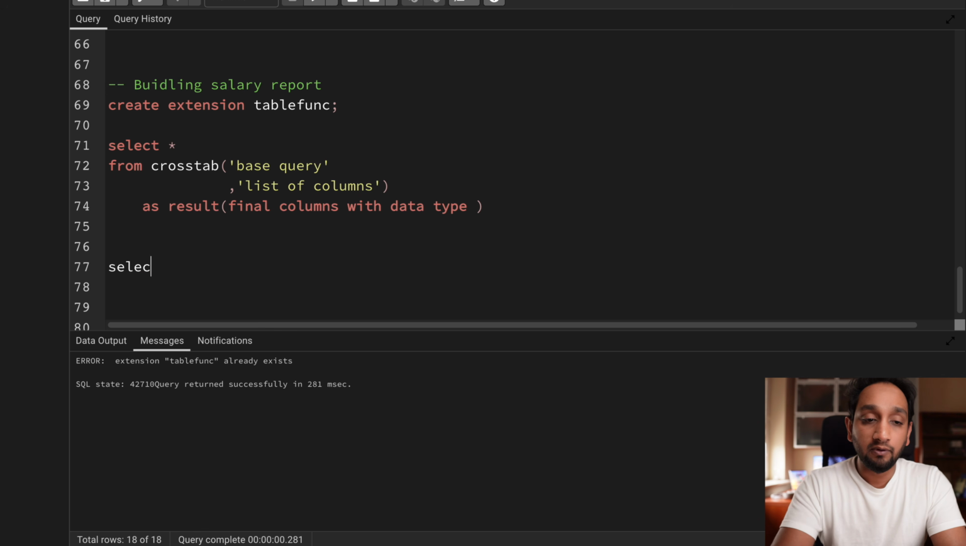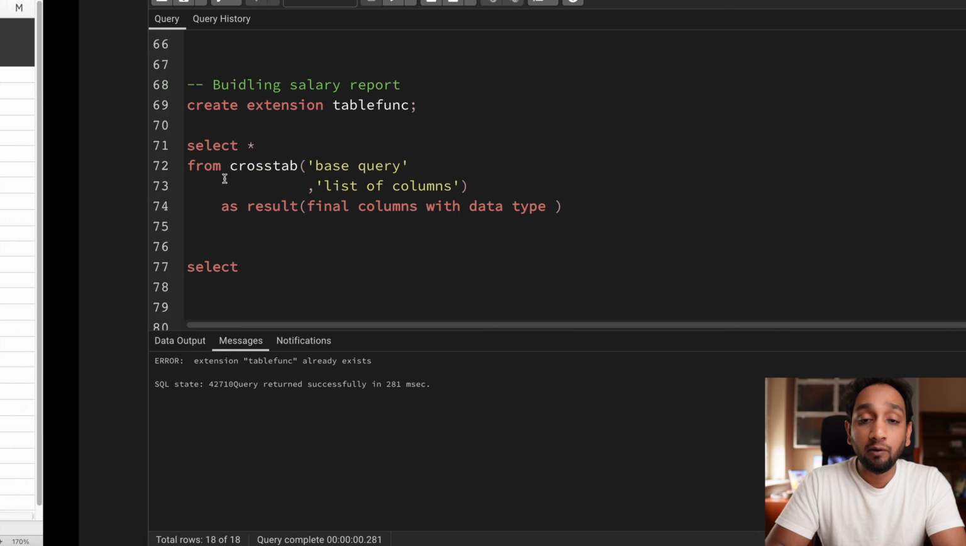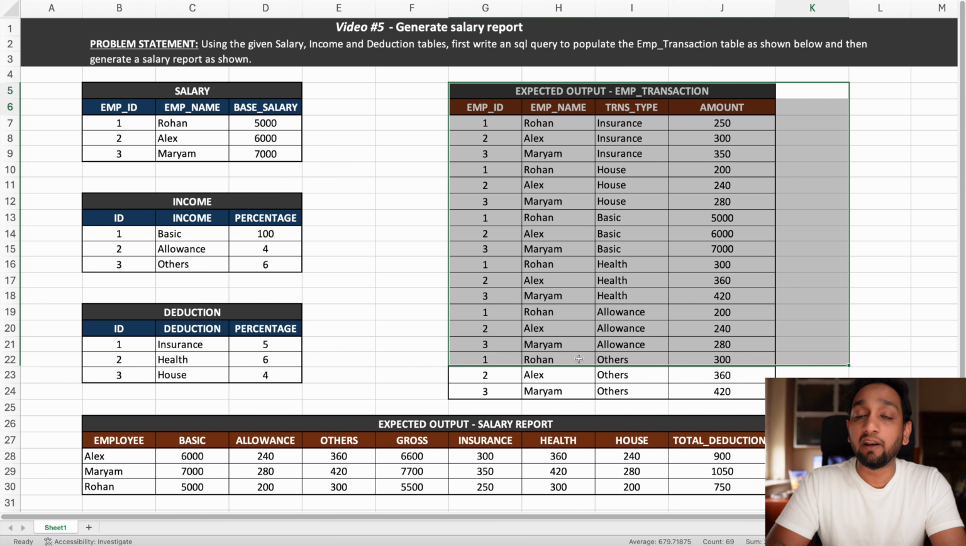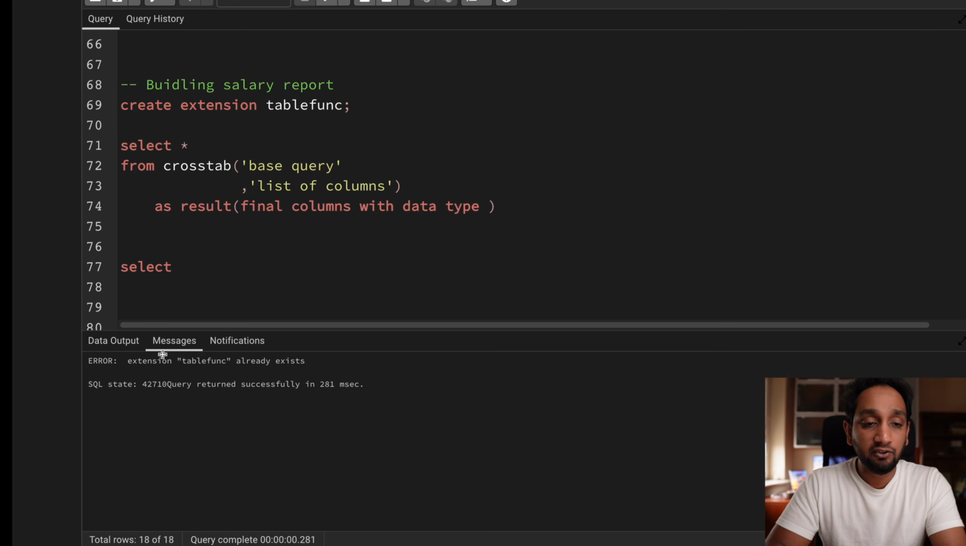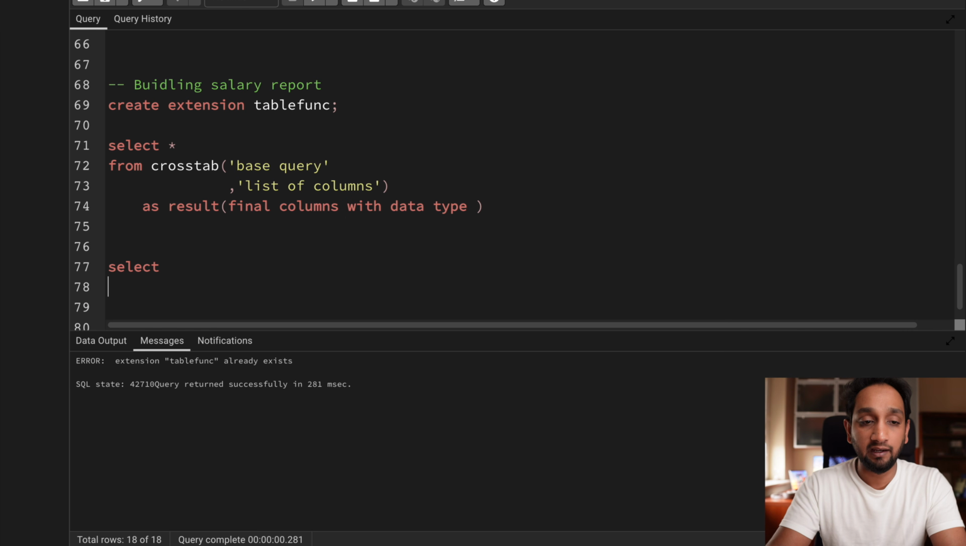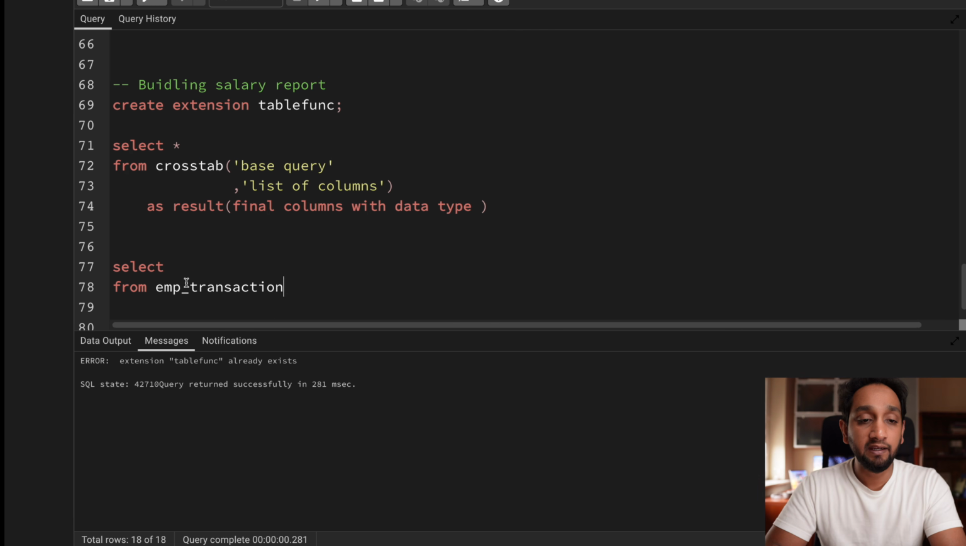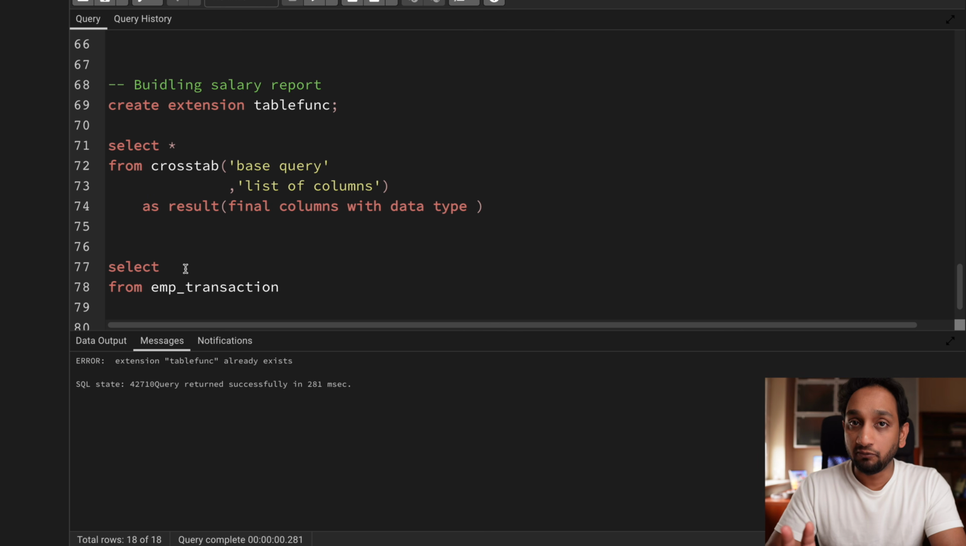Now, the data that I want is all present in my employee transaction table. I don't even need to use this, right? Because everything is present here. So I'll just use employee transaction. I'm just going to say select from the employee transaction, and I need 3 columns minimum, right?